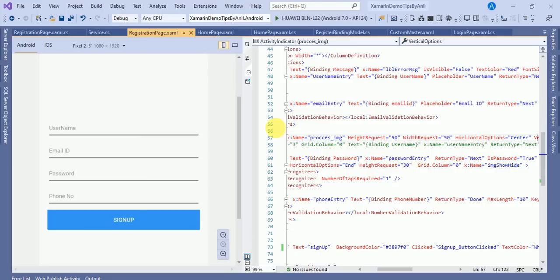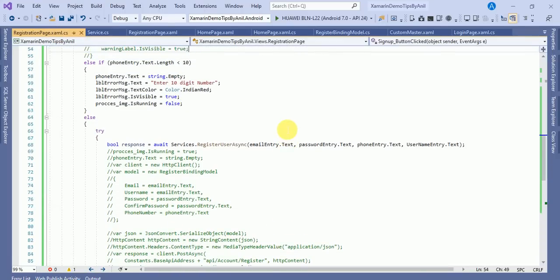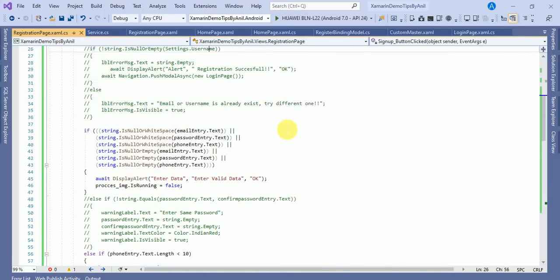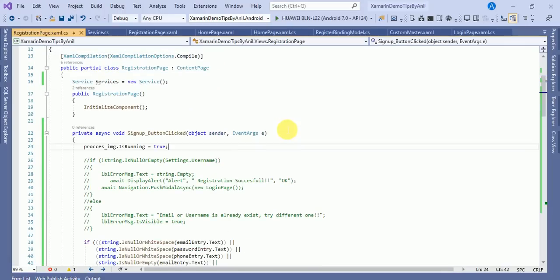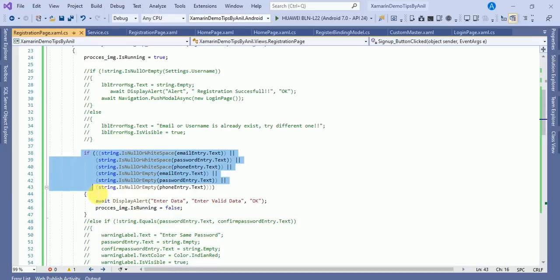In the backend, this is our sign up button click method. This is our event handler, and here you can see process image dot is running equals true. Once I click on the sign up button, process image is running equals true, meaning the process image will start to run. Here I applied a few if else conditions: if the email ID, password or phone number is empty, then we display an alert, please enter valid data.